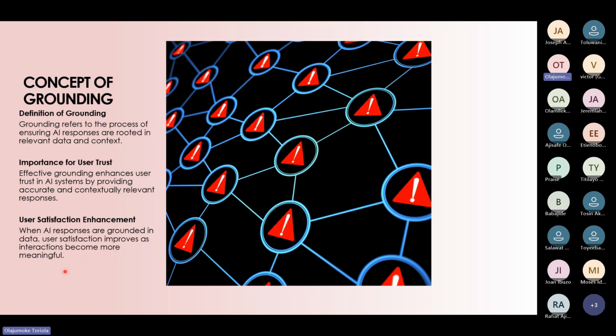One of the importance of grounding is that it enhances user trust and satisfaction with the responses you're getting. Because you want to be sure that the result AI is giving you within Copilot is actually the right thing. You will see the concept of grounding again by the time we move to M365.